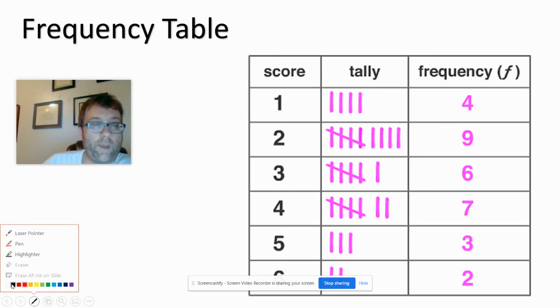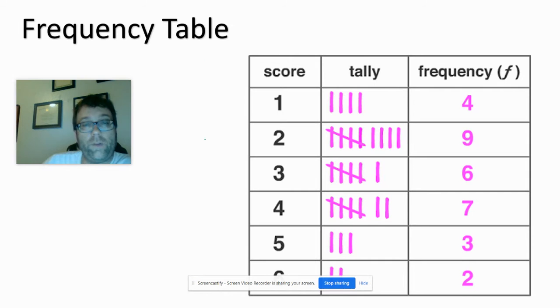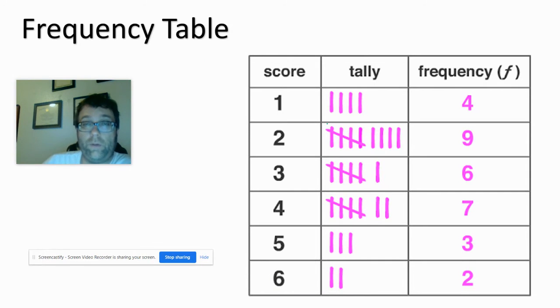All right, let's do a recap of the different tables and graphs that you've learned this year in school. First one is a frequency table. This is an example of one.